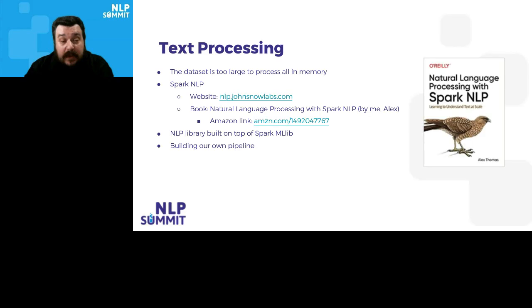So we're using Spark NLP. Spark NLP is a library that I worked on, and I recently wrote a book on it. It's built on top of Spark MLlib. It lets you build your own pipelines. It comes with many great pre-built pipelines and pre-trained models.